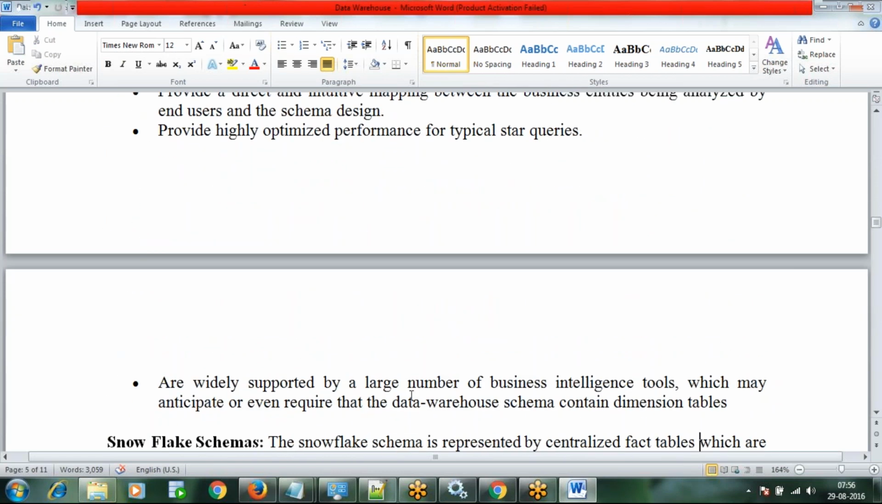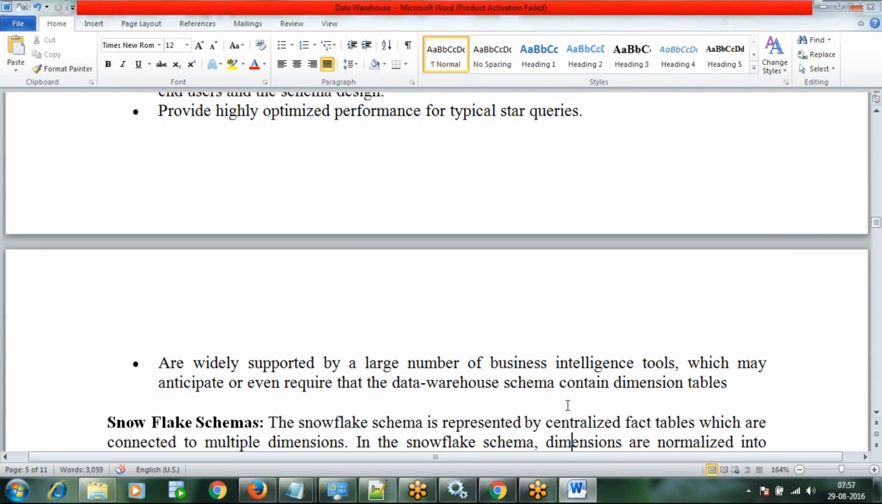And star schemas are widely supported by a large number of business intelligence tools, which may anticipate or even require the data warehouse schema to contain dimension tables. So star schema is the final end product that we are going to build. Many BI and reporting tools will support a star schema. If they use a snowflake schema to display their dashboards, they again have to do joins, correct? They have to customize it and write some queries. So it gives us some issues. So all the BI tools very largely support the star schema.